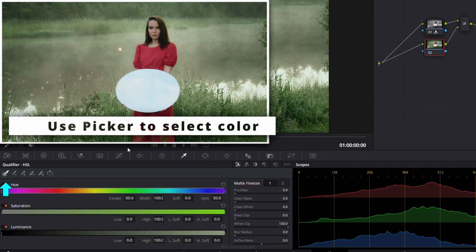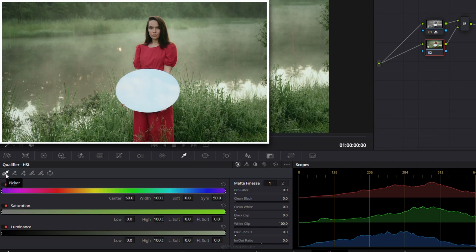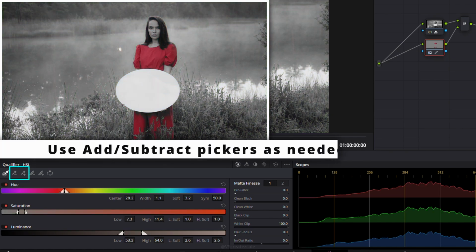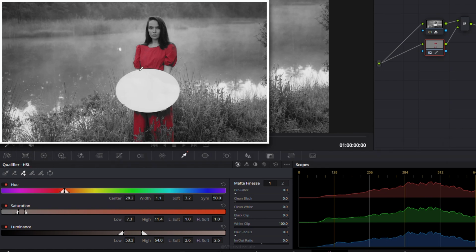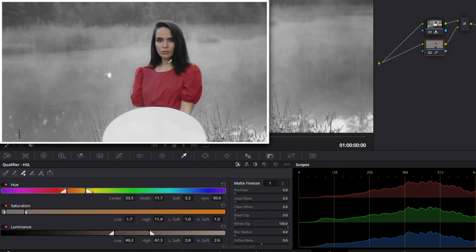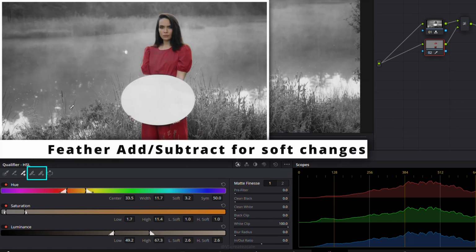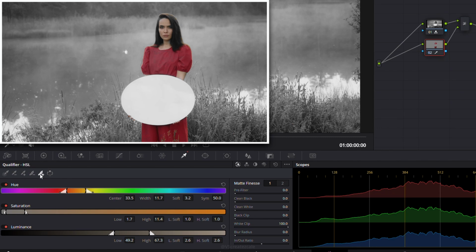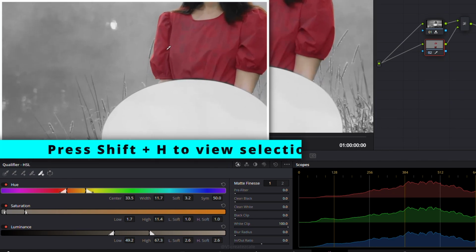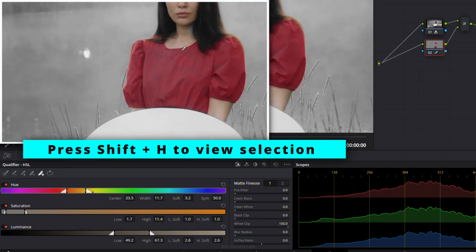Use the Picker tool to select the color you want to isolate. You can use Picker Add or Picker Subtract to include or remove more colors from your selection. For finer adjustments, use Feather Add or Feather Subtract. To view only your selected area, press Shift+H.